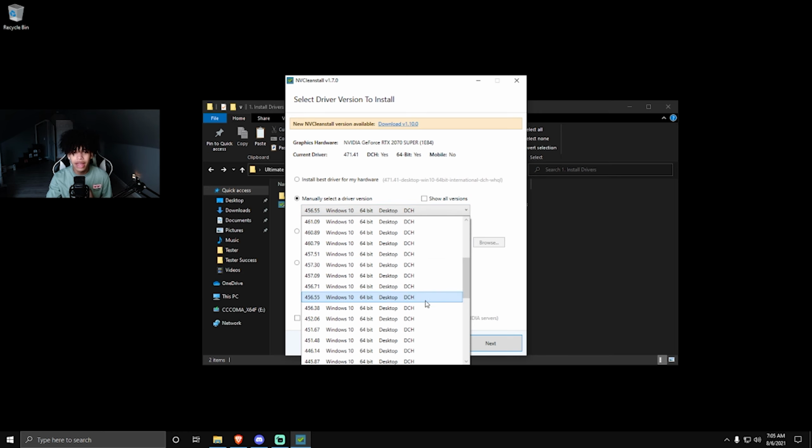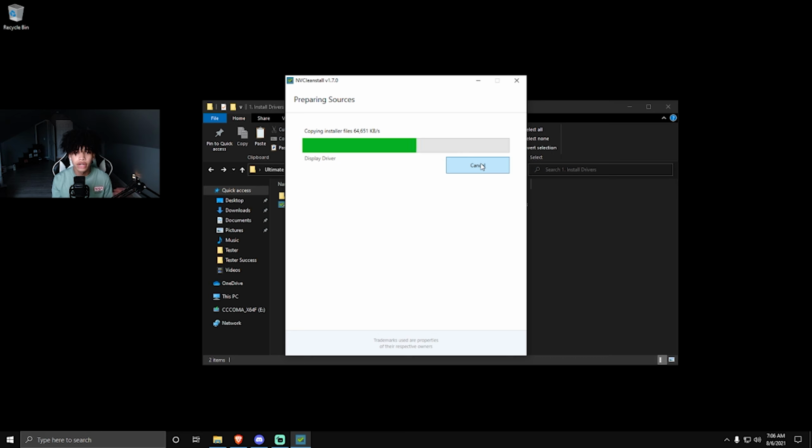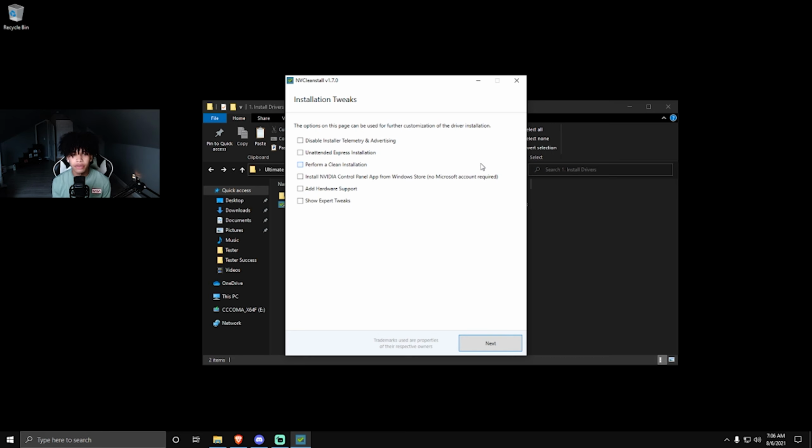All right, so once you guys have this, you guys can click next, and then it will prepare the sources for you to install your driver. Once it has gathered all the information and all the downloads that you guys need to download your new driver, all you guys want to do is simply press perform a clean installation and then click next.